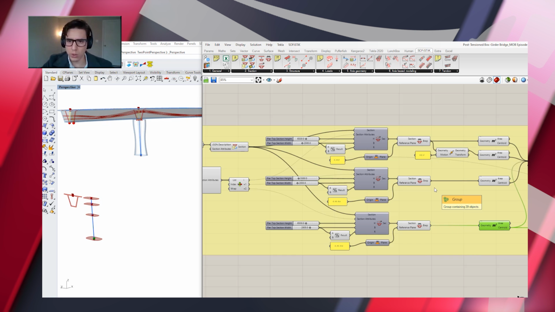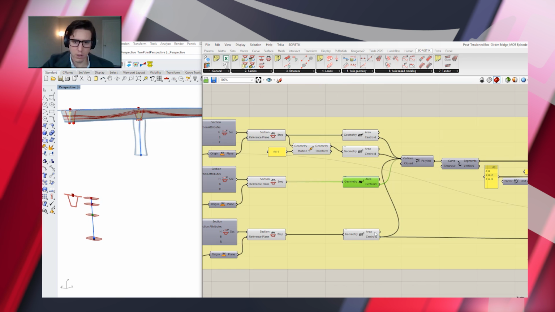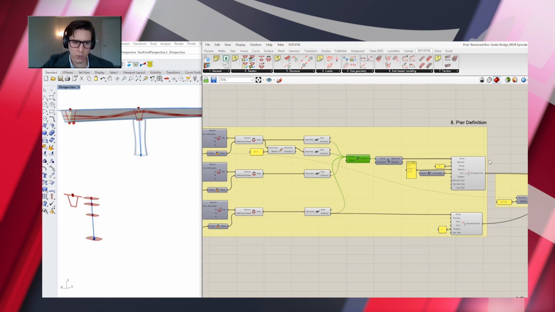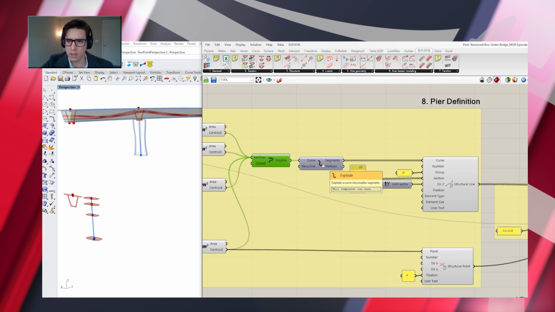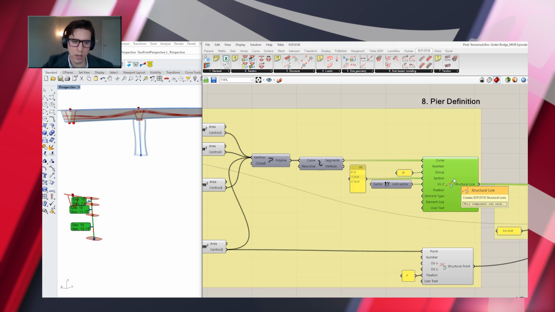So finally, what I do is I extract the center points of all those 4 cross sections, 1, 2, 3, 4, and with the polyline, I can define a line that goes exactly through those points. And I can already connect the SOFiSTiK structural line to that. And I can even assign the cross sections 11, 12, and 13.